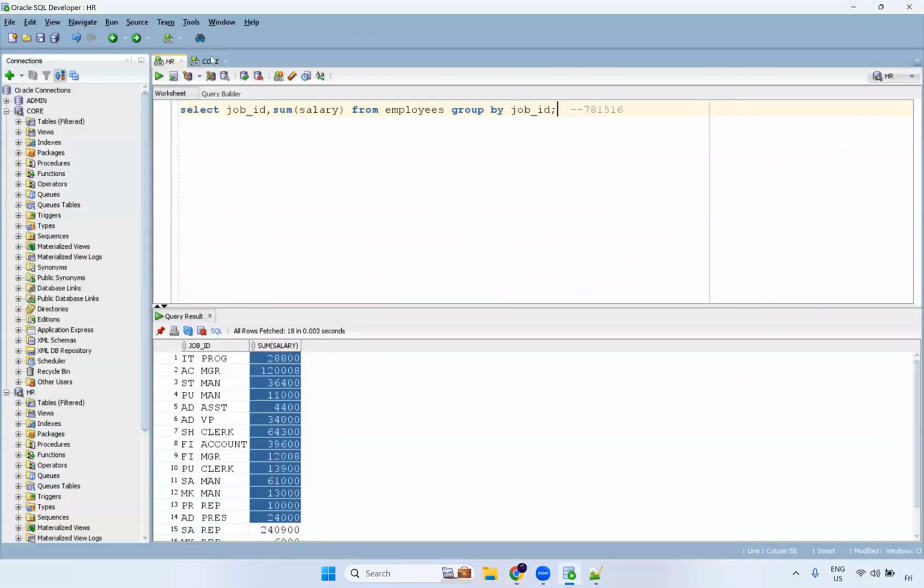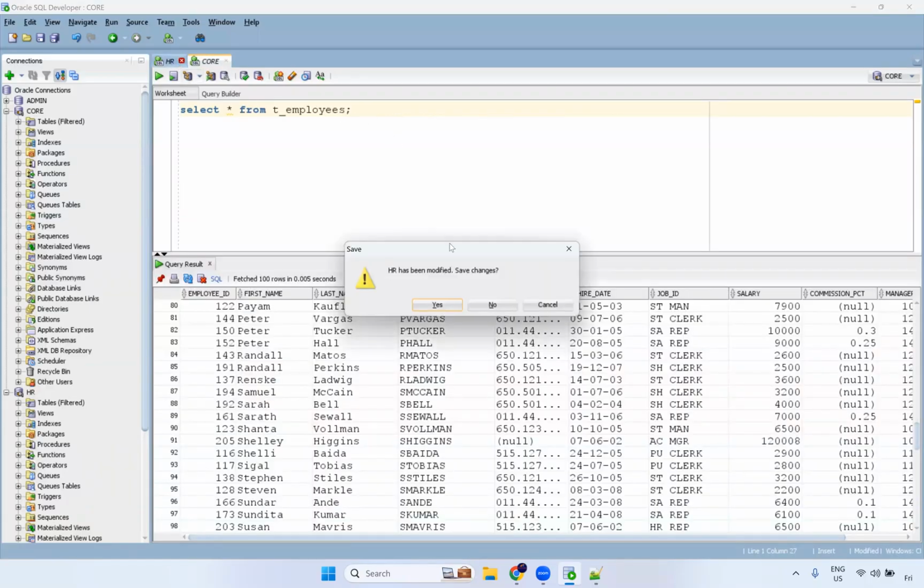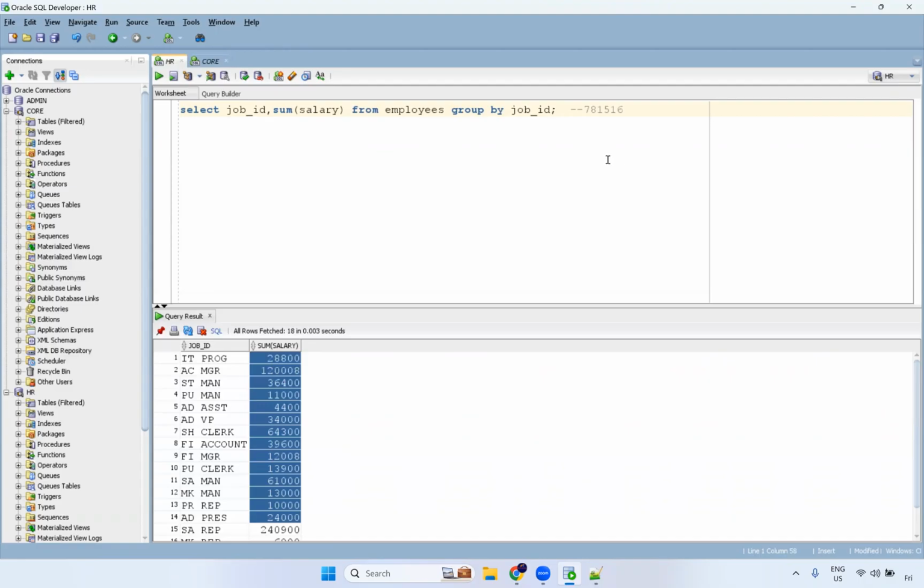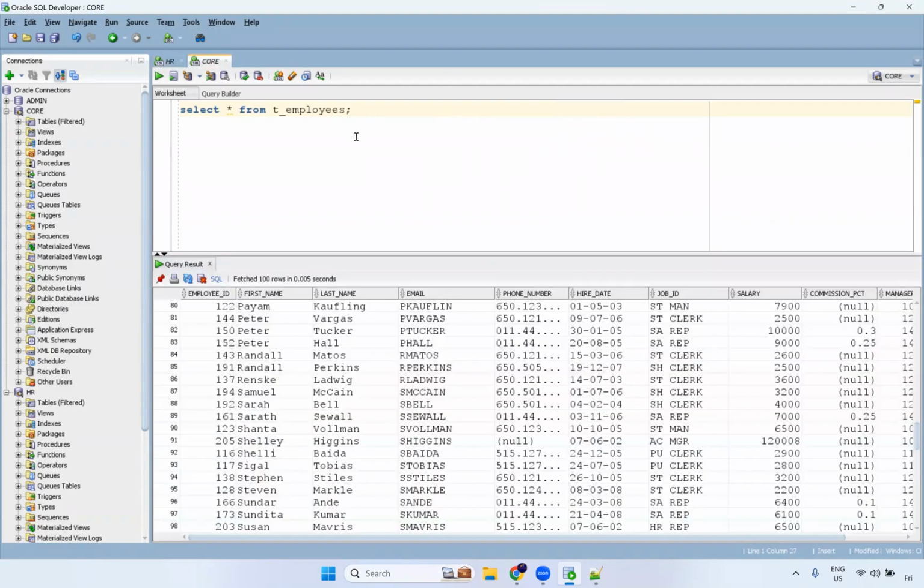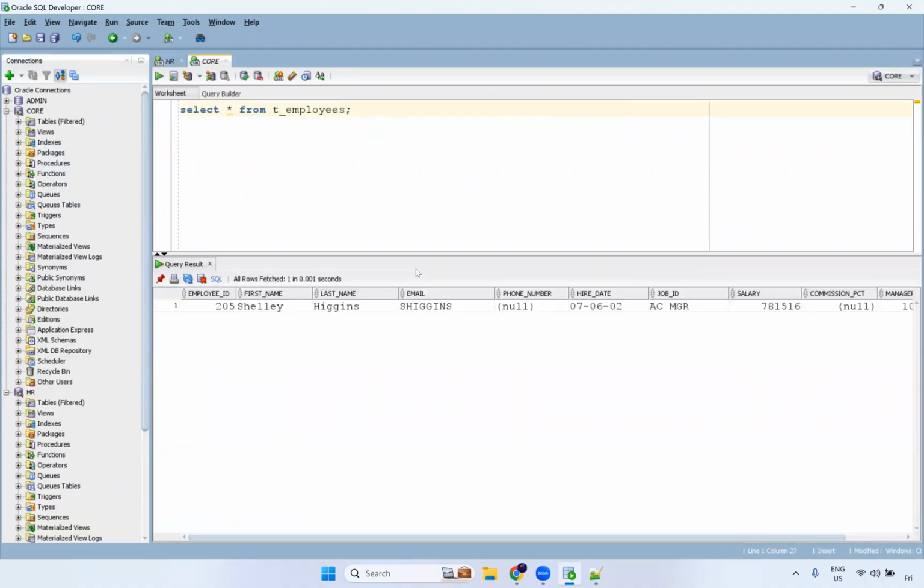The target will get only one record. So this is the sum of salary we have already seen, right? This is the sum of salary, 7,81,516. So this one, we need to get it, right? See, the last record, instead of this salary, it will place it.